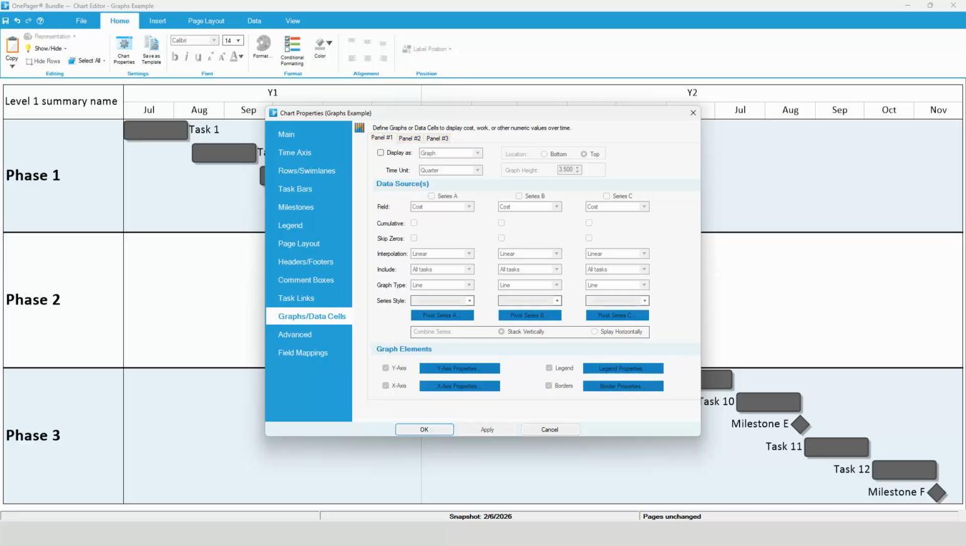Let's say that we want to show a graph of monthly project cost. Check the box to display a graph and then change the time unit to month. In this example, the cost field is already pre-selected, but you can change it to any other numeric field of your choosing. By default, OnePager will draw a line graph, but if you want, you can change your graph type to something different like a column graph, commonly known as a bar graph.